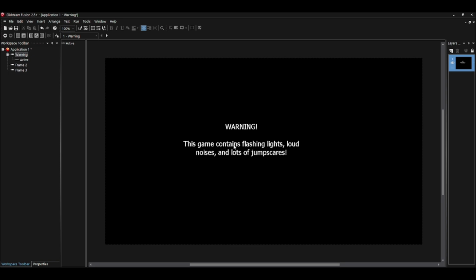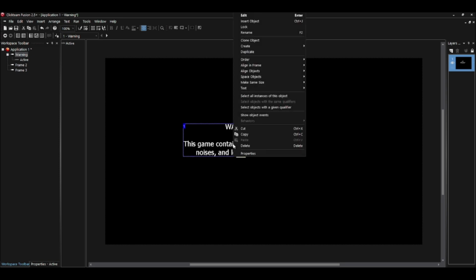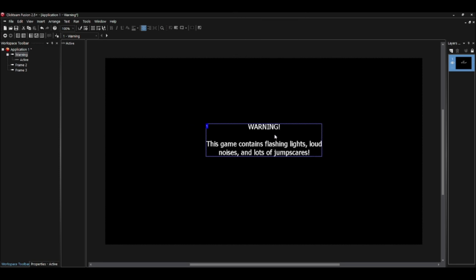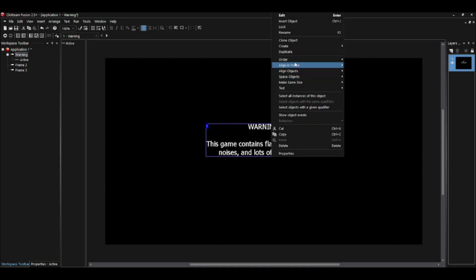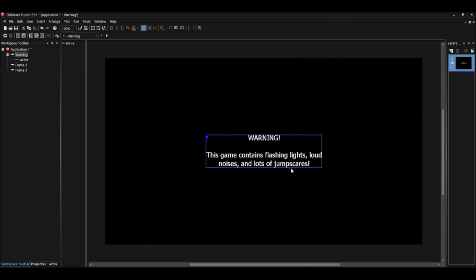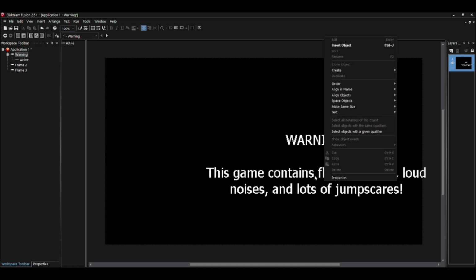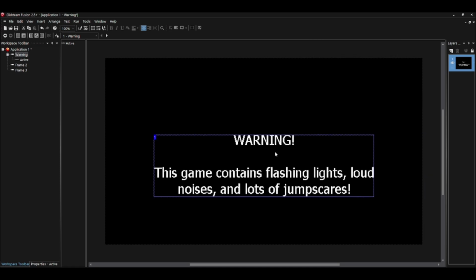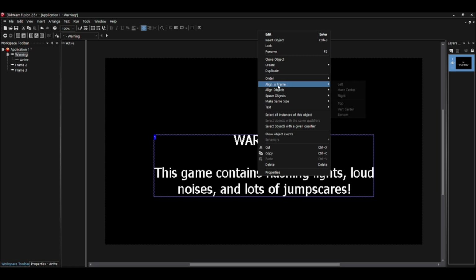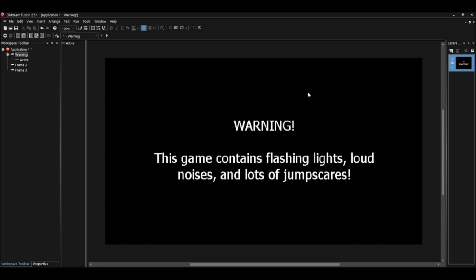You want to double click on it, and then you go align and frame horizontal center, right click on it again, align and frame vertical center. That gets it in the center of the screen. Now this is a little small, so I'm going to make it larger, and then align and frame horizontal center, align and frame vertical center.